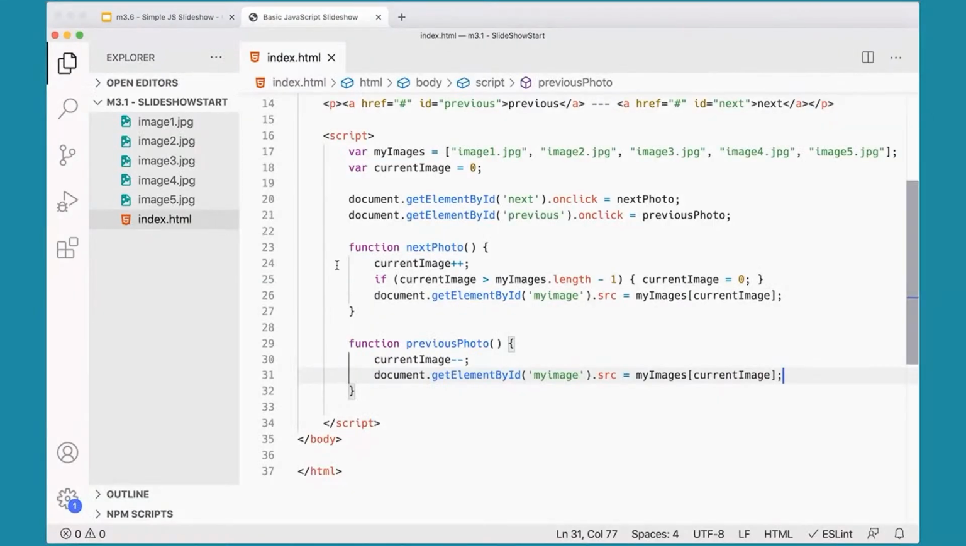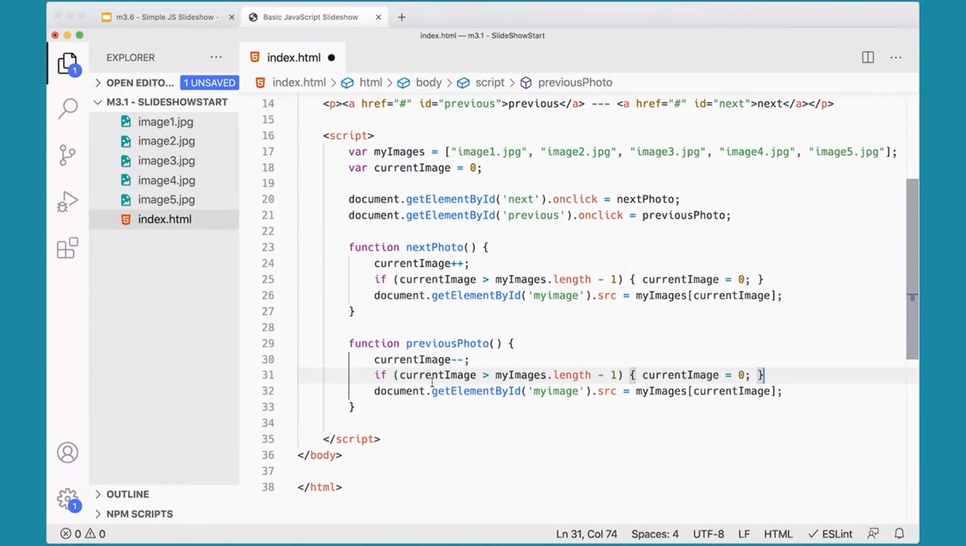So let's come back here and see if we can write that if statement. It's going to look like this, so I might as well copy this one and paste it in here. But instead of currentImage is greater than myImages, what I'm really looking for is currentImage less than, is it less than 0? Is currentImage less than 0?